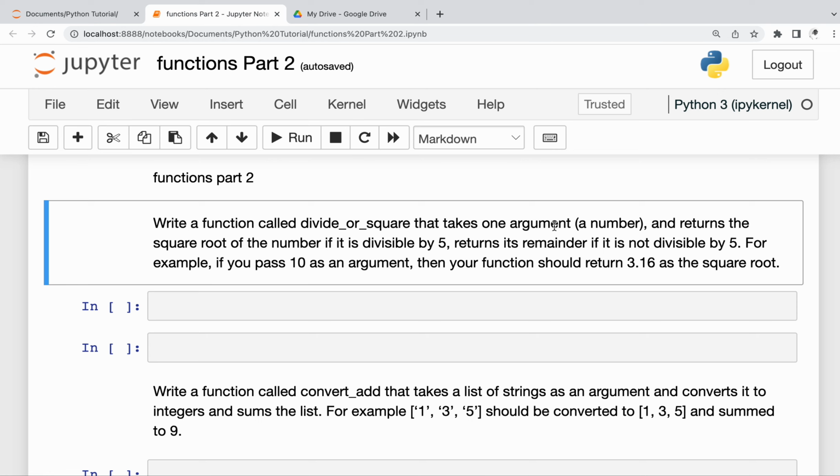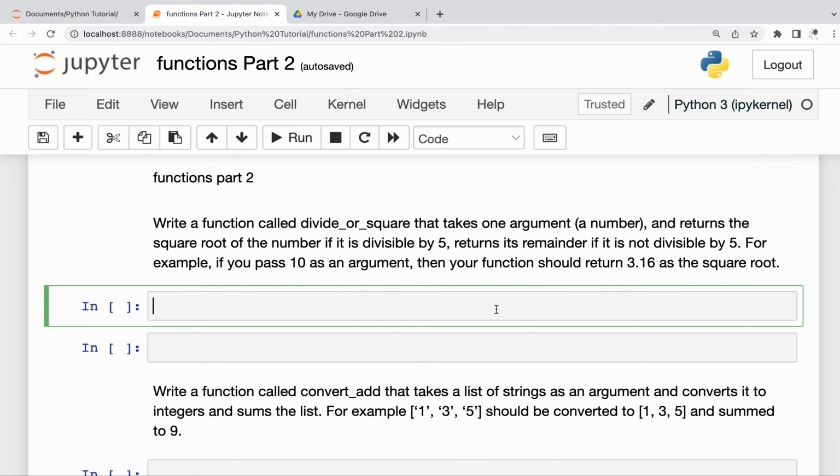So now we'll start with this first question that says, write a function called divide or square that takes one argument, a number in parentheses, right, and returns the square root of the number if it is divisible by 5, returns its remainder if it is not divisible by 5. For example, if you pass 10 as an argument, then your function should return 3.16 as the square root, right? Alright, so let's try and do this.